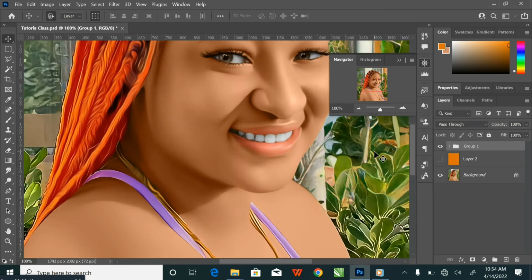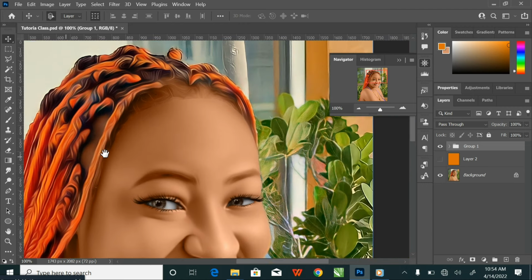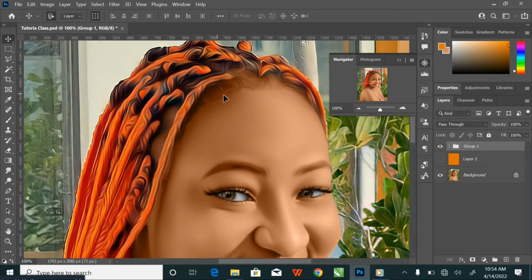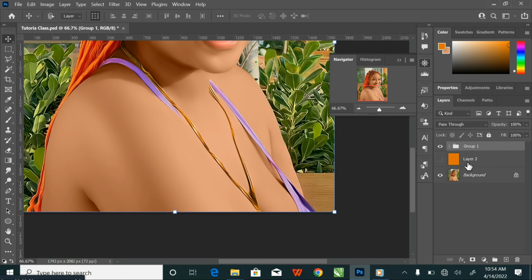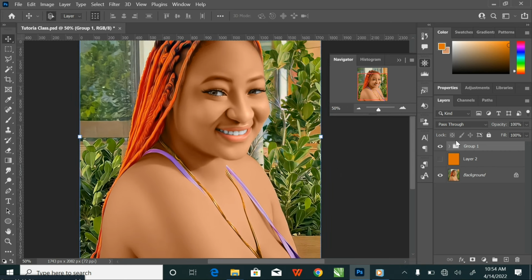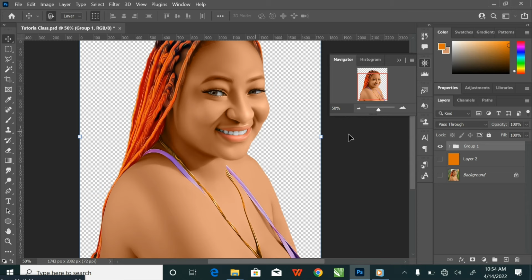Now if you check it, you can see that the edges are sharp. Like this place, it is not blended well, so we are going to blend those edges. To do that, we are going to create a merge layer on top of this group. Now make all these layers invisible. Make sure there is no background. This layer 2 invisible, background invisible. Then on your keyboard, hold Ctrl plus Shift plus Alt plus E.